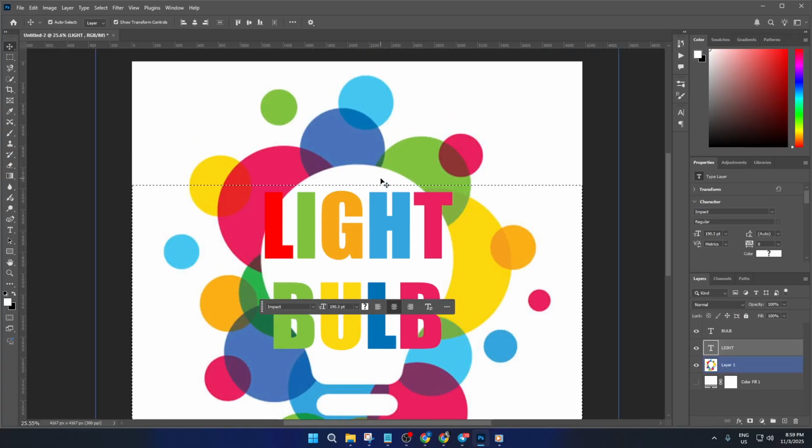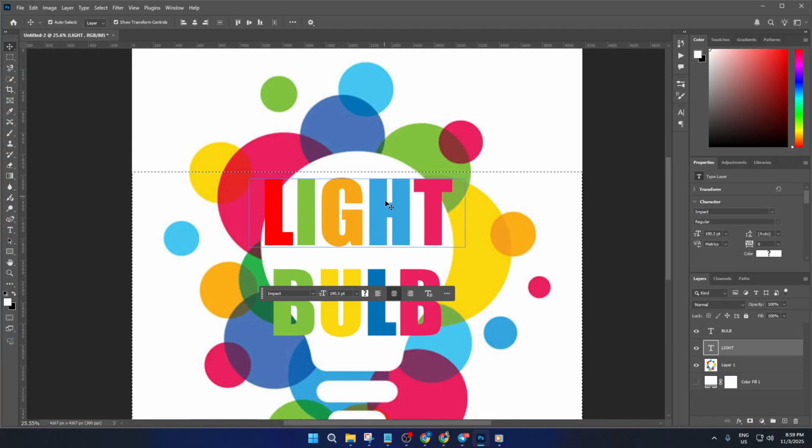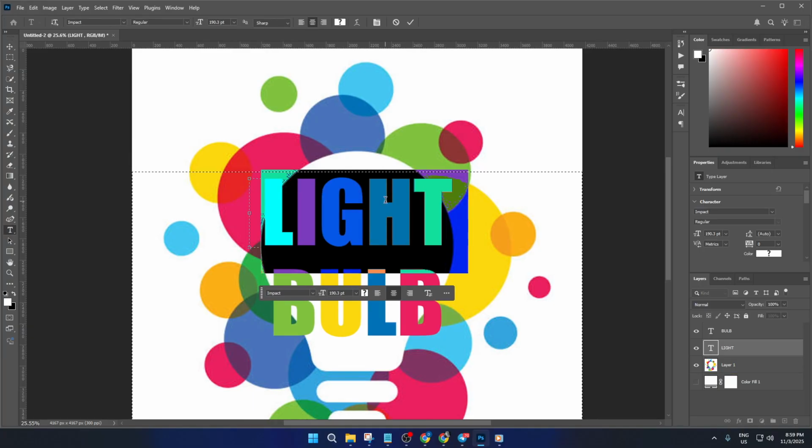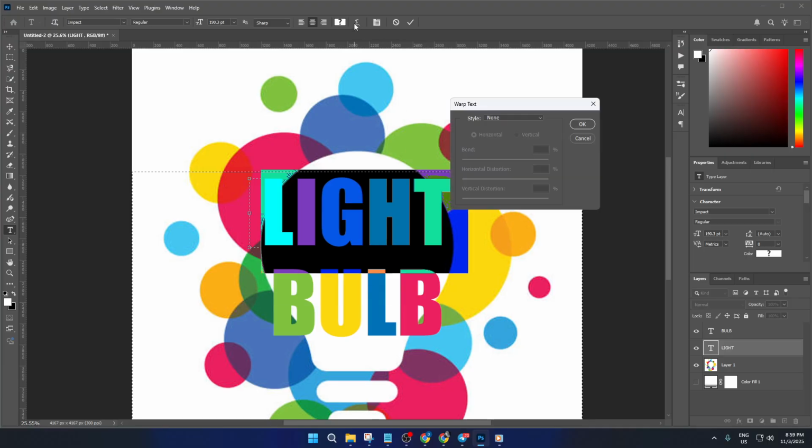If you have a specific word or phrase already typed out in your project, start by making sure that text layer is selected in your Layers panel. Selecting the right layer might sound basic, but it's absolutely vital, otherwise you might end up warping the wrong element, which can be a bit confusing. Once your text layer is highlighted, head up to the top menu and click on Type, then choose Warp Text. This opens a dialog box full of possibilities.